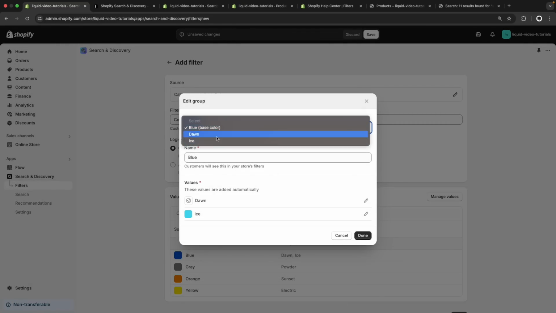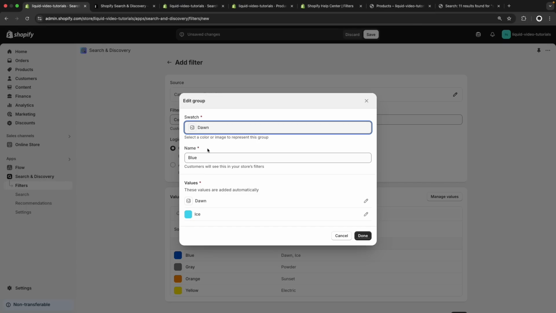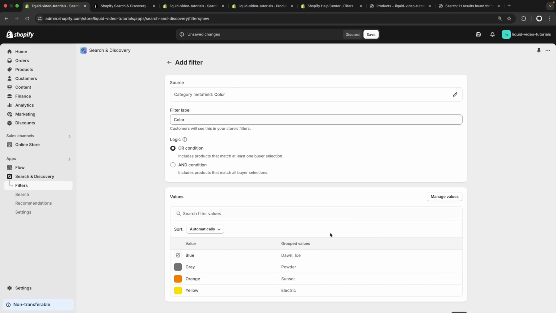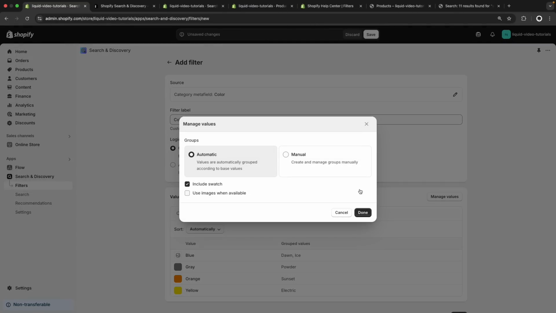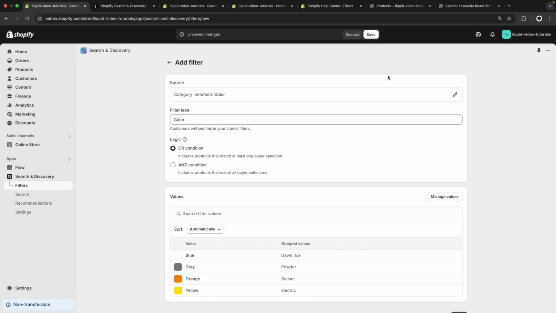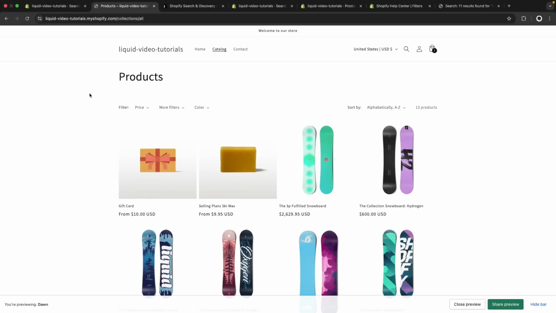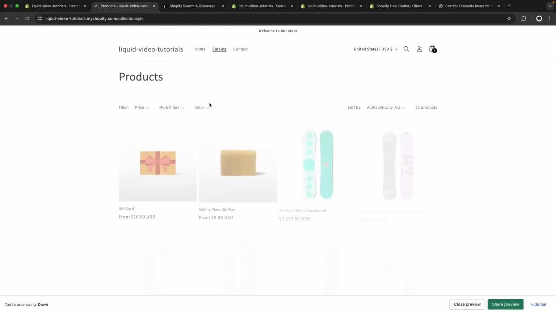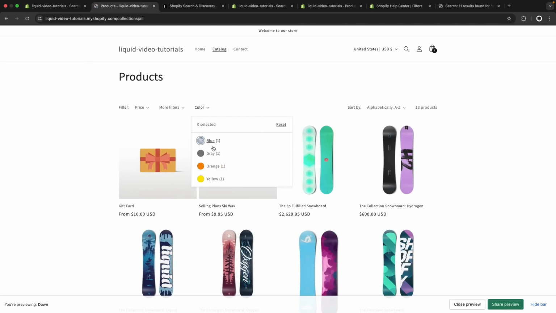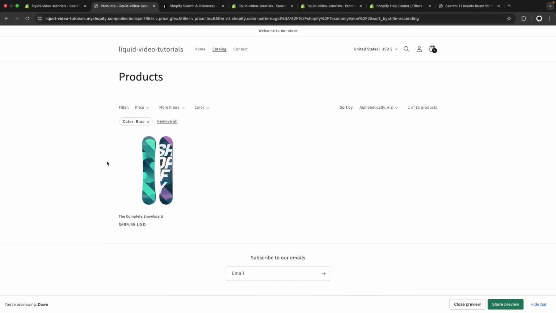So I click on this, I can select down to have the down filter, which has an image set to it. So let's click on down over here. And for the image to show in the page, we'll have to click on Manage Values and use images when available. And click on Save. So now, after refreshing this page, you can see that in color over here, I have my visual filters, and I can select blue, for example, which has this image, and I get this product.